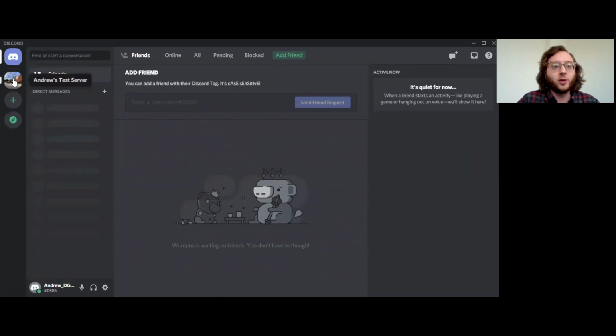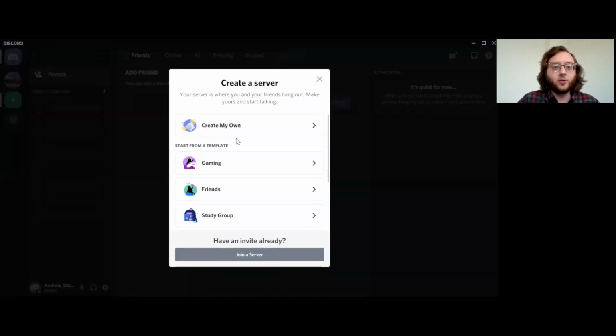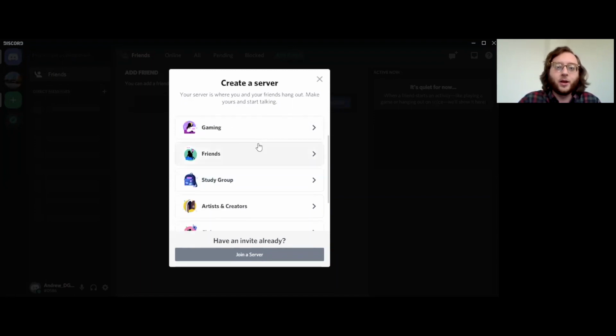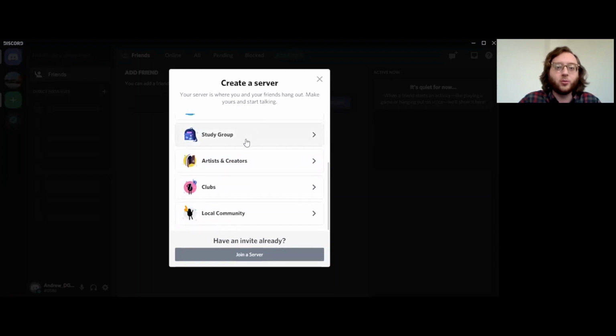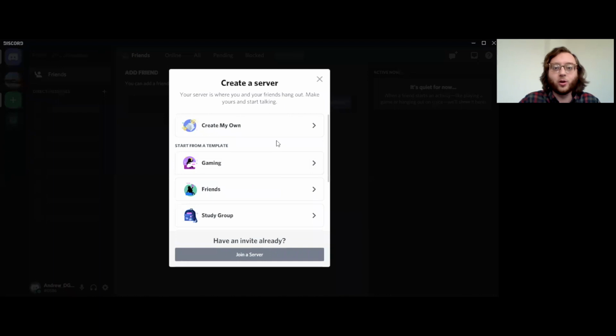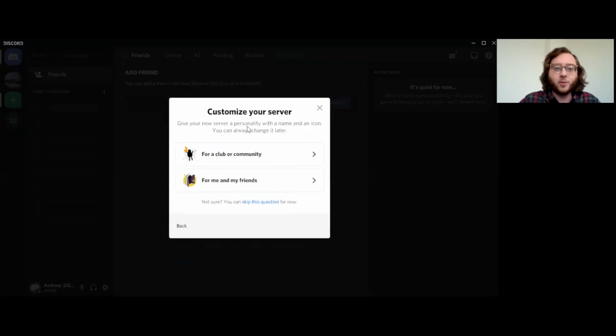But what we'll do is on the left sidebar, when you're logged in, you want to click this plus icon. That'll prompt you to add a server. It'll show you a few different templates for creating a server. Like I said, different kinds of communities can be organized using Discord. And some suggestions, there's friend groups, study groups, clubs, local community. These templates, we're not going to be using. Anything that they add, we can create custom on our own. So you'll just want to click create my own.